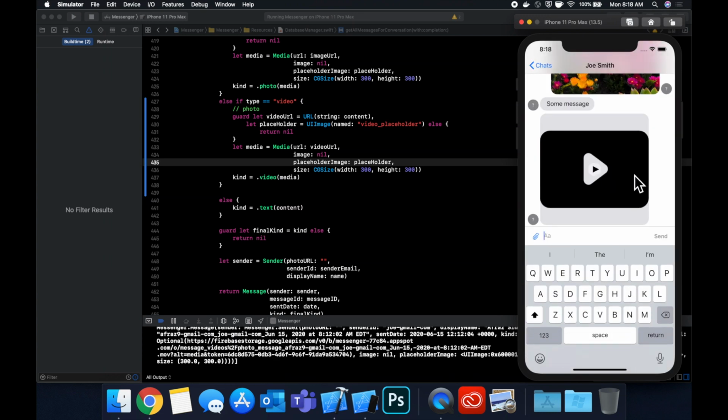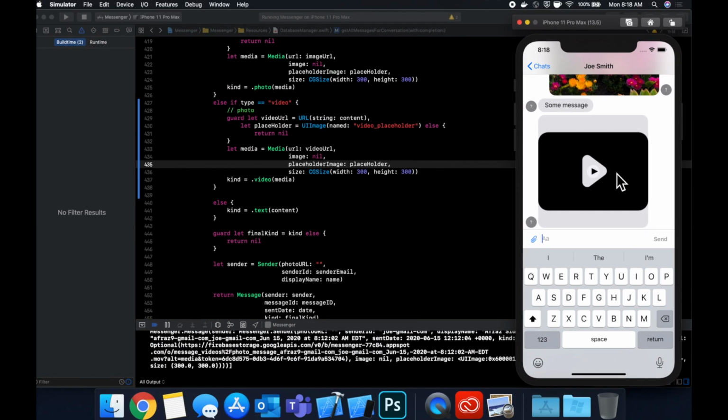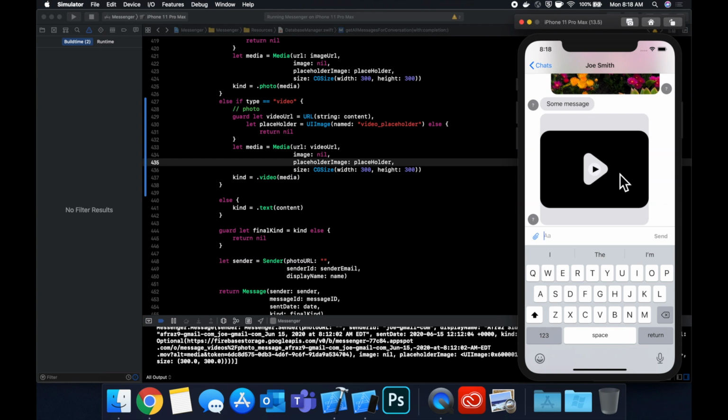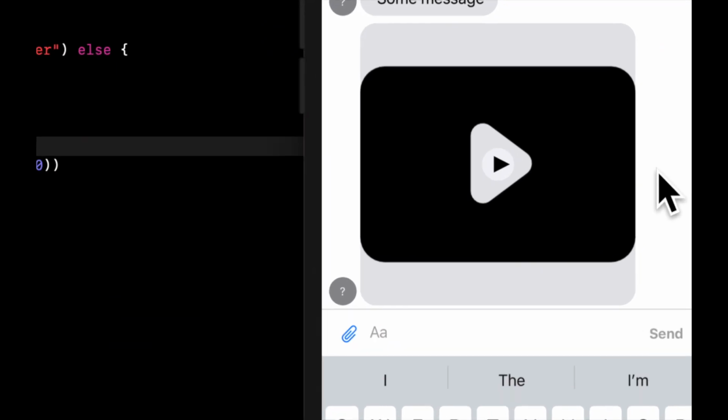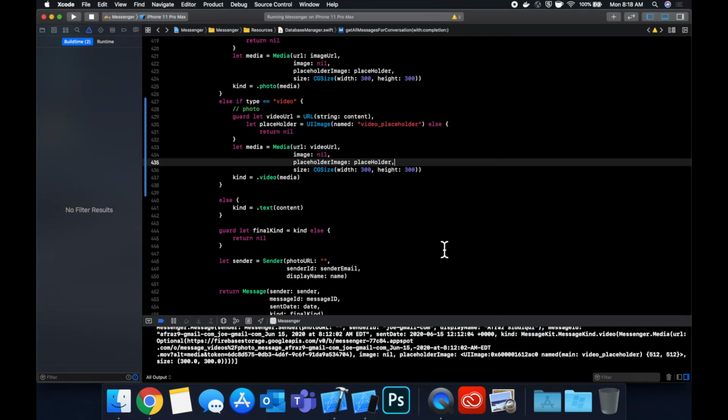So looking pretty slick. Now we want to allow the user to actually play it. What's interesting is we already get a play button by default via MessageKit for the video image. So it looks kind of weird because we have a play button, but it kind of looks like it's a part of the image. So let's just run with it. So now we of course want to just play this video when the user taps it.